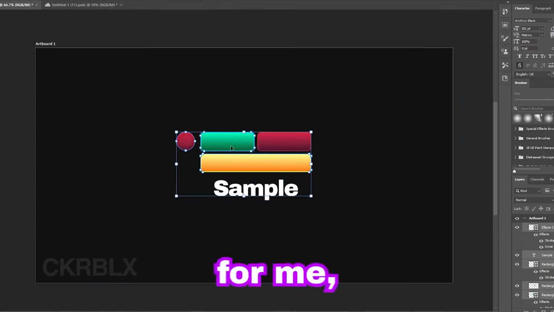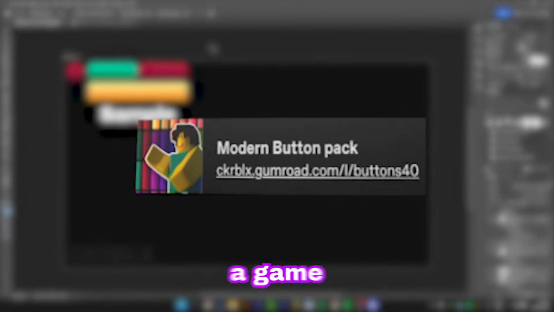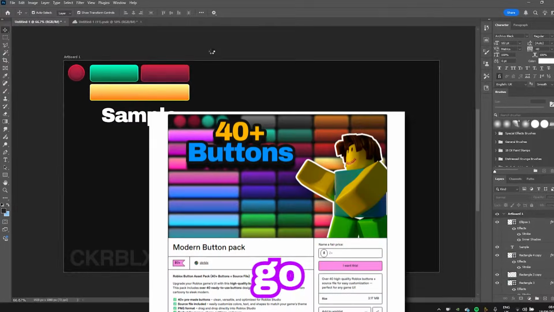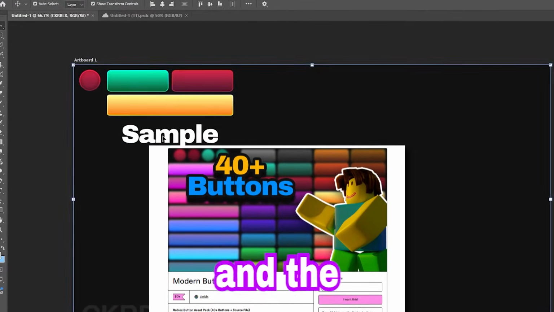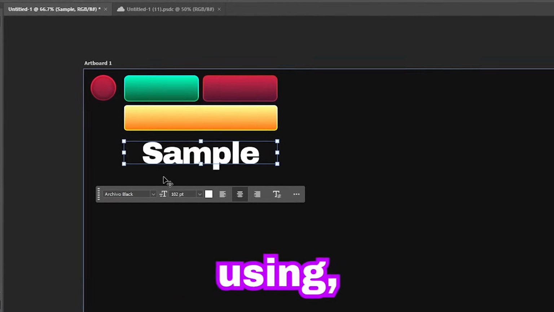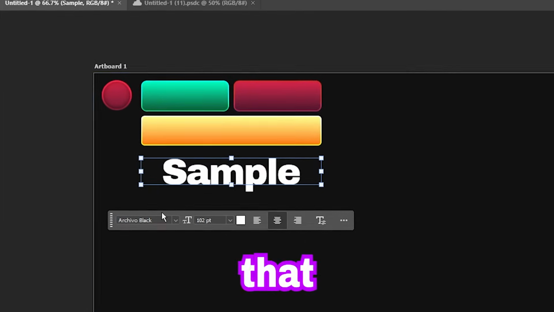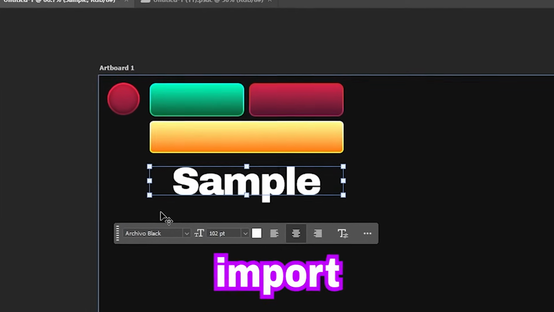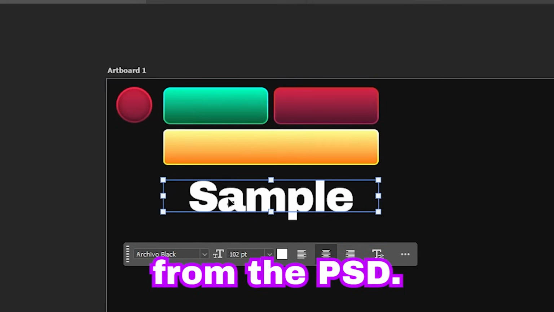Alright, luckily for me, I've got some assets already, which will be in the description. It will be a Gumroad that you can go and get for free. I've got some assets such as the buttons, and the text isn't needed, so it won't be on there. But if you want to know what font I'm using, it's Archivo Black. But in all honesty, you won't need to use that because when you go into Roblox and import the UI, you'll be putting all of your text in there anyway, separate from the PSD.